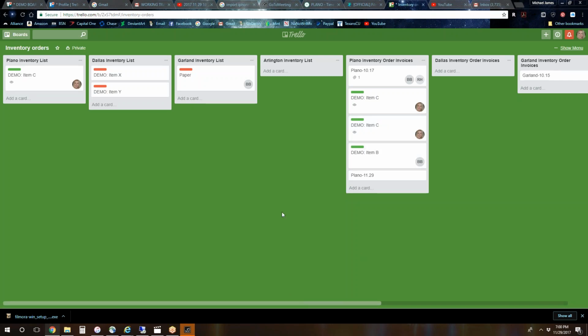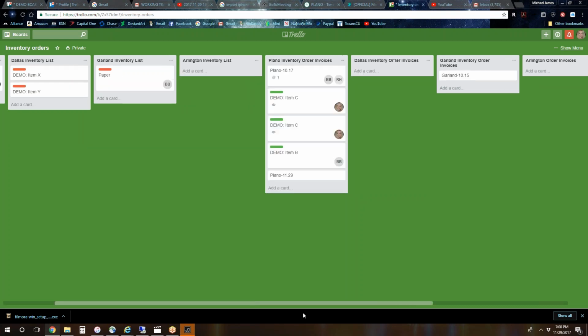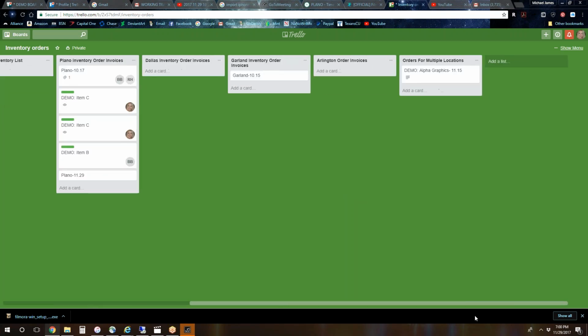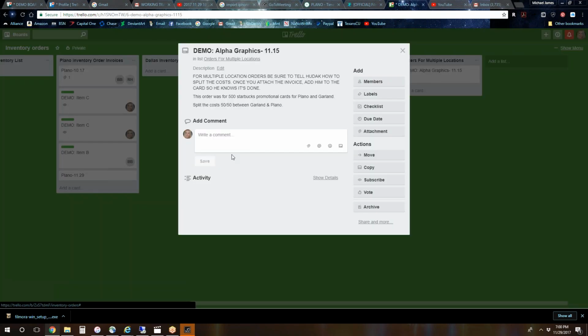Now, Brandon, or anyone actually, if y'all are handling an order that is for multiple locations, we've got a multiple locations order board. So let's say that you had to order something for Alpha Graphics. Well, when you add that order in here, under the description, you will actually put what the order was for. So in this example, it was for 500 Starbucks promotional cards for Plano and Garland. And then you'll also let Russ know how to split the cost between Garland and Plano.